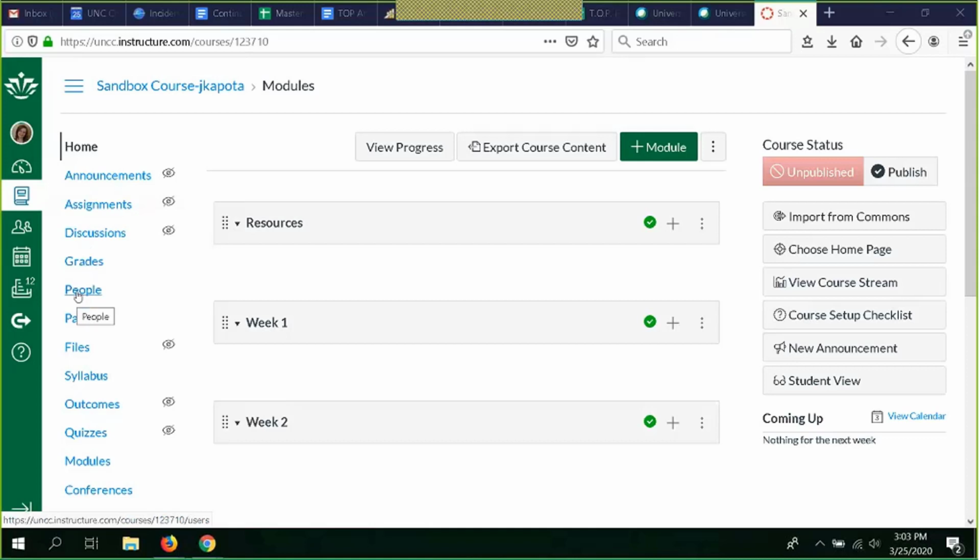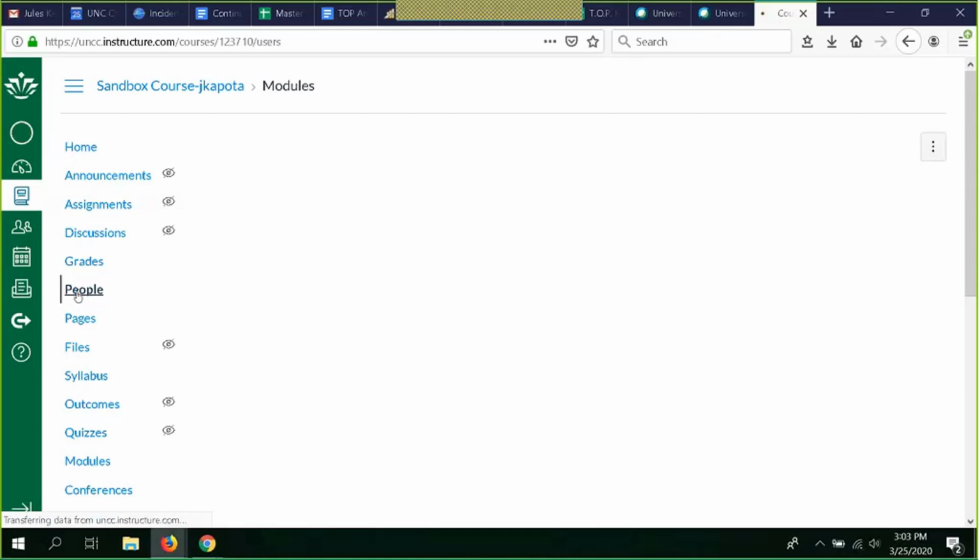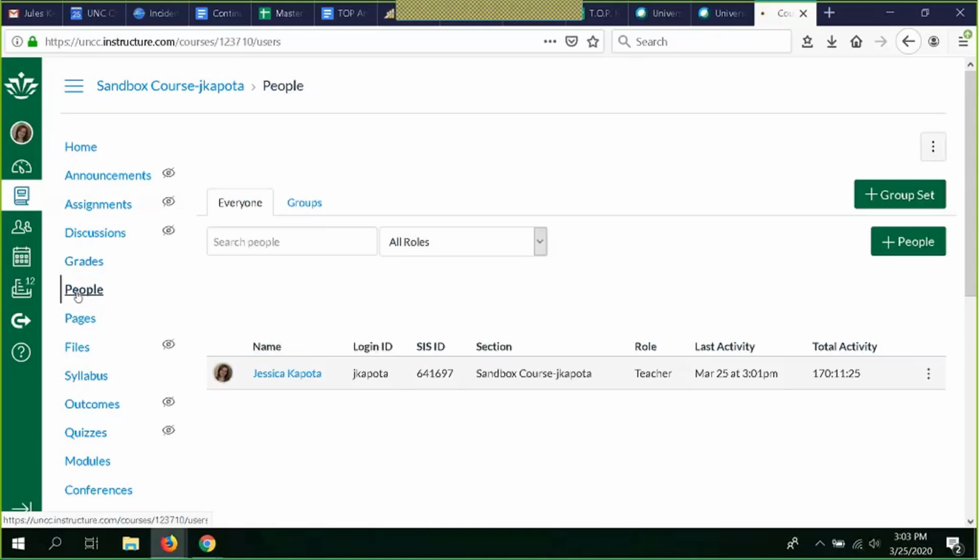So I'm going to click on people on the left, and this particular action needs to be done by the person who is sharing the material. So if you are the one who is sharing with other colleagues, you would do this people step. If you are the one who is being shared with, your colleague would need to do this step.